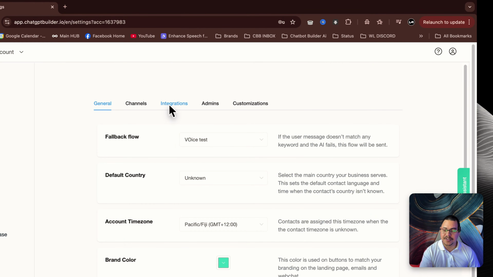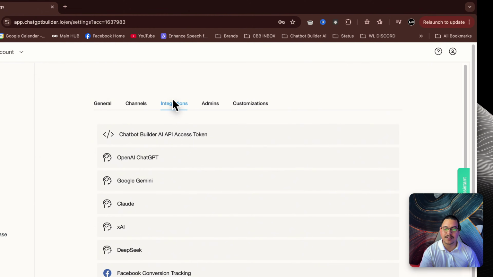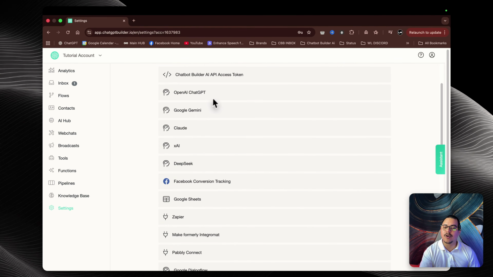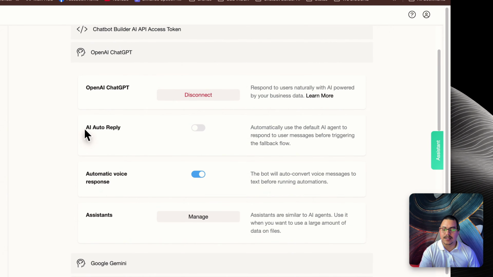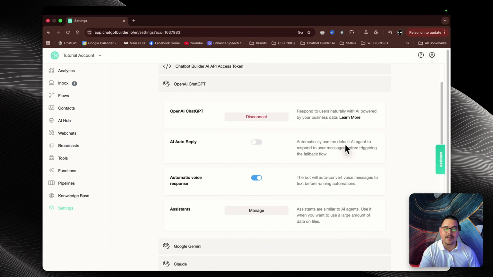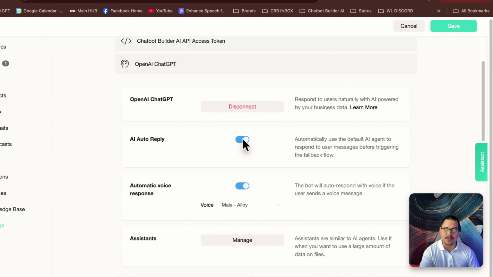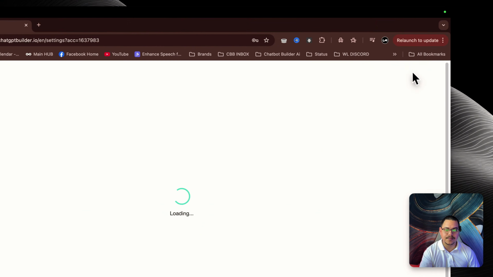We'll simply head over to integrations. So settings, integrations, OpenAI ChatGPT or whichever LLM, large language model, that you've chosen to connect. Simply click on this, and as you can see, it says auto reply, AI auto reply. Automatically uses the default AI agent to respond to user messages before triggering the fallback flow. So for this one here, I'm simply just going to turn this on and click save.